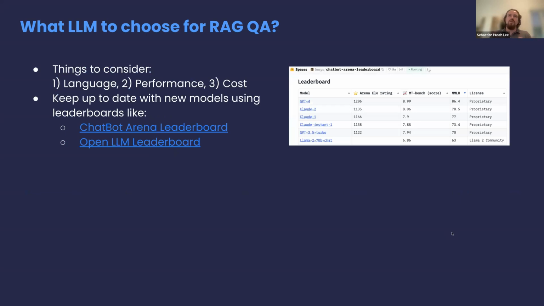And now the question comes again, what LLM to choose for RAG QA? There are a couple of different things to consider here. Again, language, but we find that a lot of these, GPT-4, ChatGPT, actually handle multilingual quite well. We've used them for things like German. The next one is performance. In general, how well do these perform on benchmarks? It's a good first place to start.